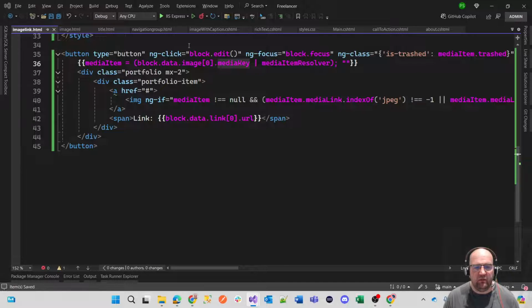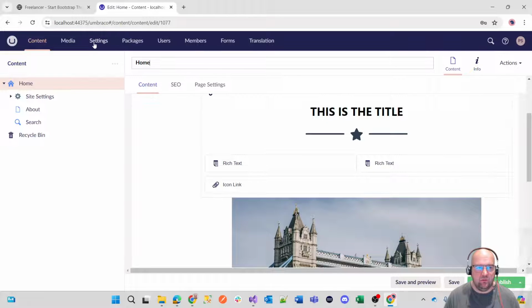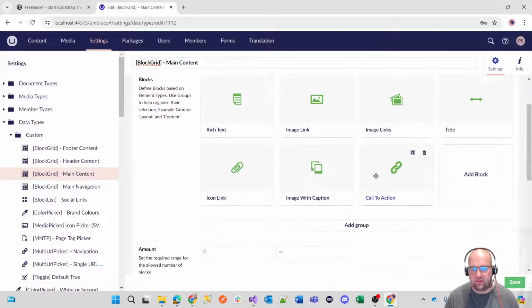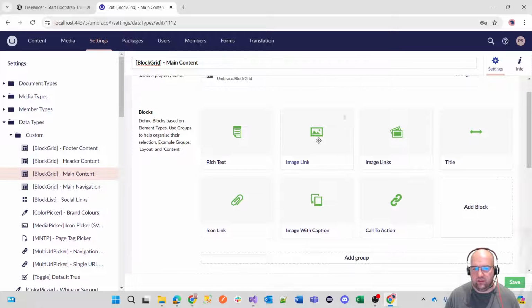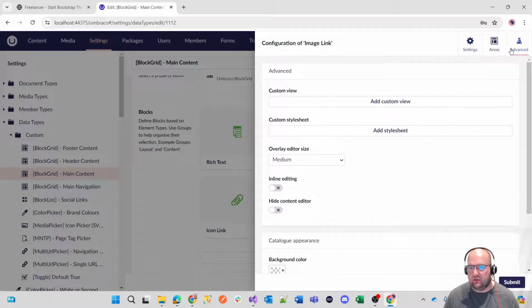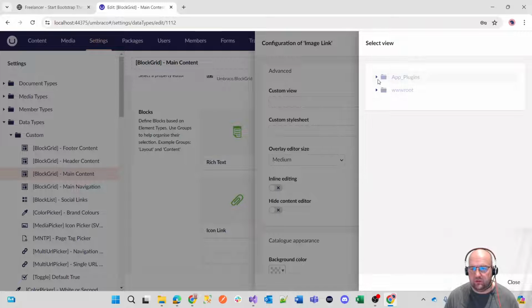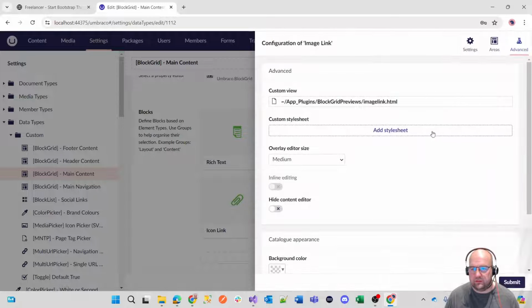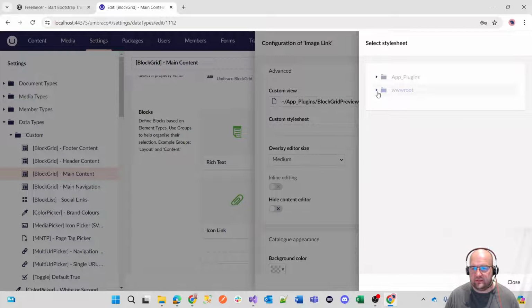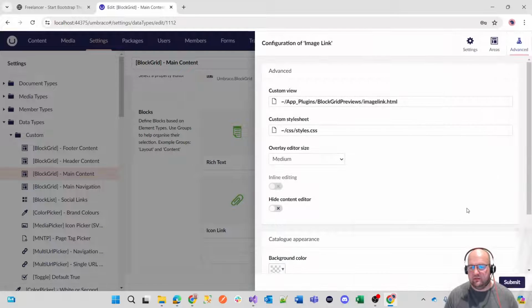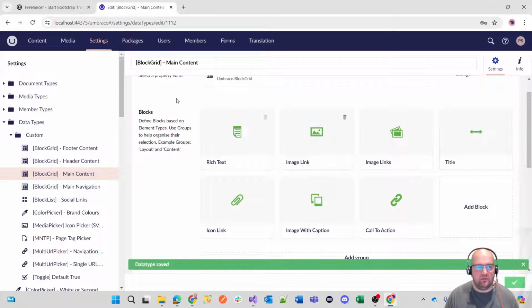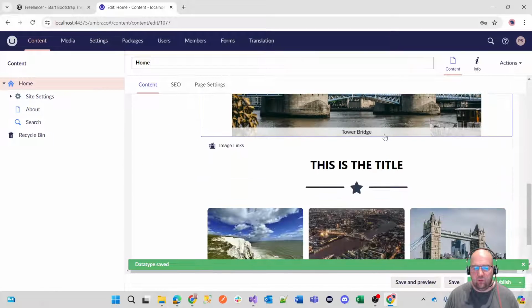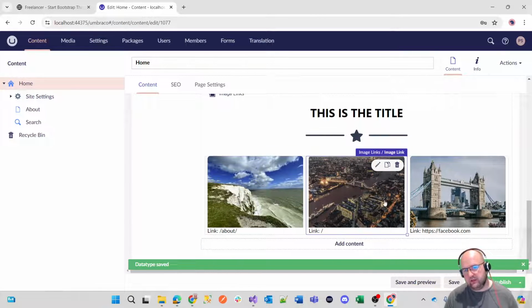So we'll save that, we'll go into the back office, we'll go to settings, main content again, and then we're looking for an individual image link. We'll go to advanced, add the custom view, so that is going to be image link, and then choose the CSS file here, and then submit and save. So now if we go into content, and where we had image links, they're now being rendered like this.